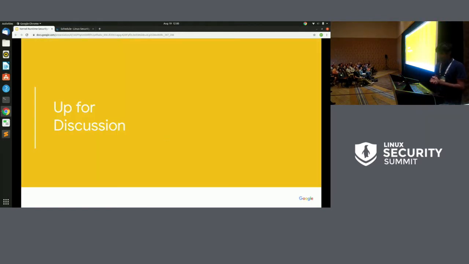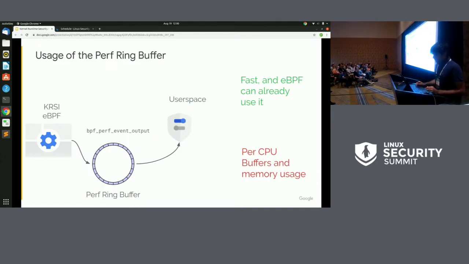Okay, this is an empty slide. So what's up for discussion? What's still up to the community to discuss? Usage of the perf ring buffer. First issue is it's called perf, so it should be only for performance stuff, but it is actually used in other places in the kernel where its scope has gone beyond performance measurement.